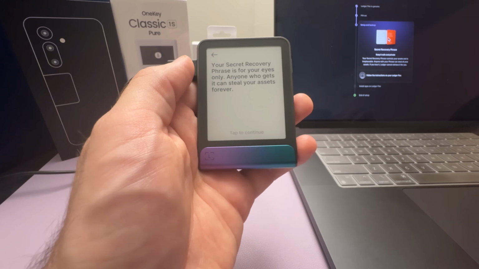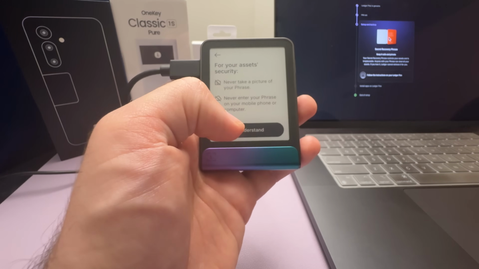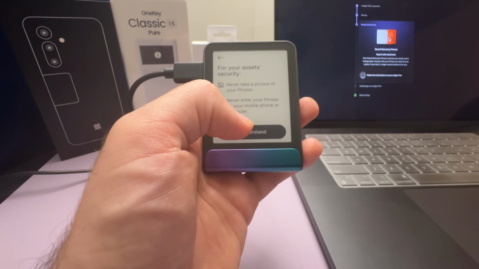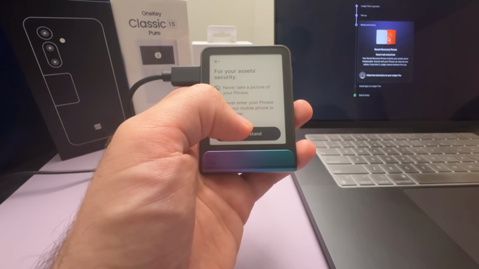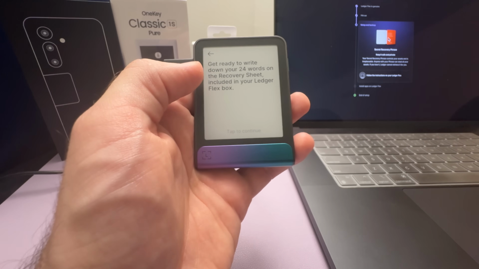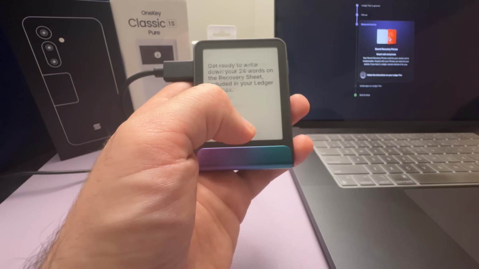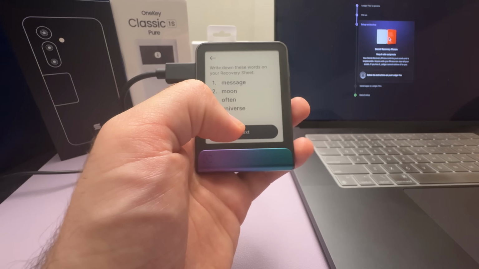Your secret recovery phrase is for your eyes only. Anyone who gets it can steal your assets forever. And then you just have to confirm that you understand that the seed phrase is the most important part of any crypto wallet. So I'll select I understand. And now we need to get ready to write down our seed phrase. So tap to continue. And it's going to display all of the words from your seed phrase on your device.